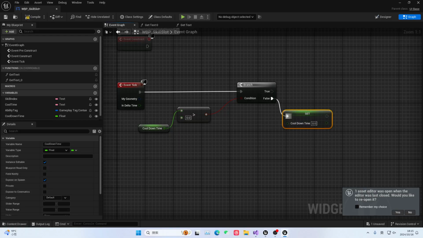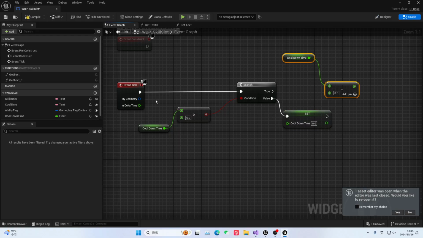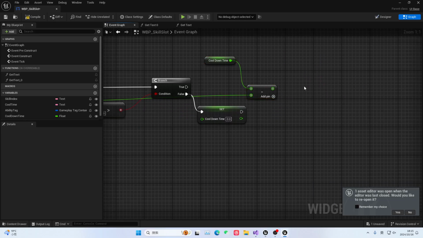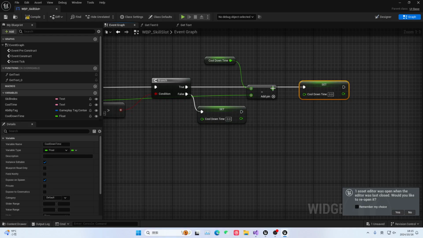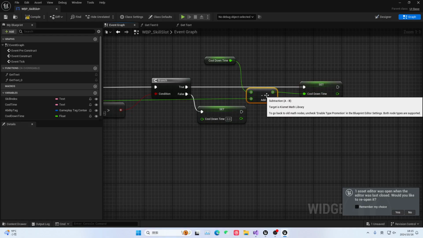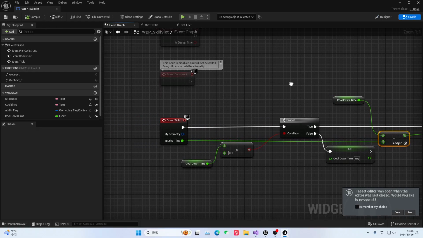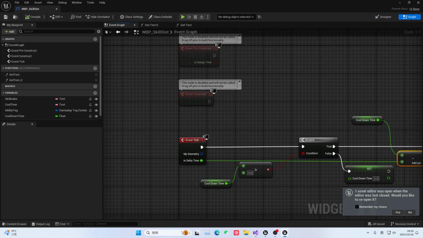For this update, we use a branch to do it. This is a common way we write. If it is less than 0, we set it to 0. If it is greater than 0, we subtract the delta time per frame, thus creating a feeling of time passing. Then here we set this cooldown. That's it. We will update every frame.